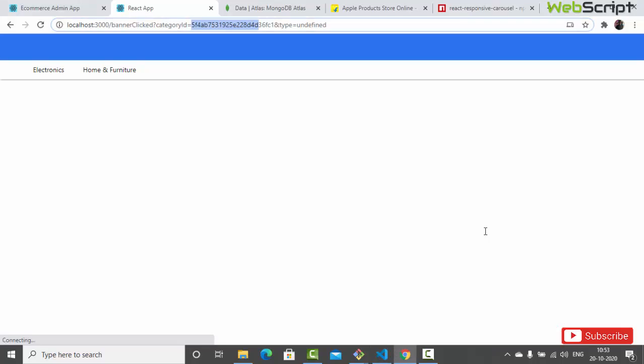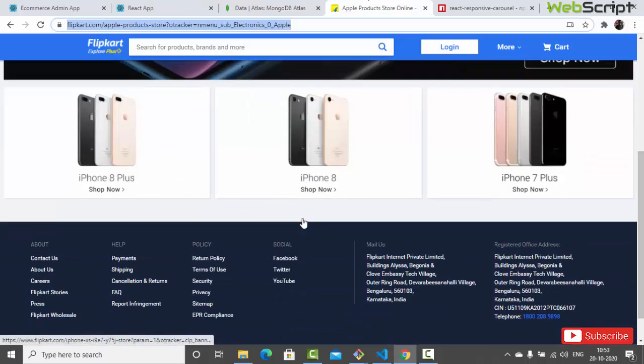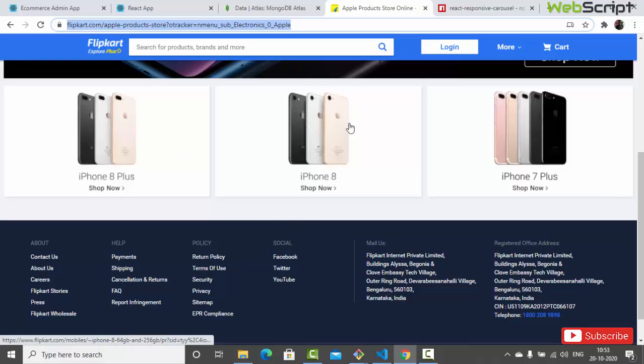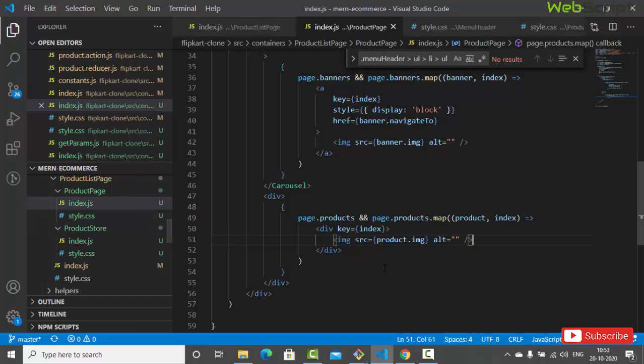Let's save this, and let's go to the Apple page, and you can see we have some products as well. So we have to make it something like that. Previously it was different, now it gets changed. So this is just 3 cards, right? So we'll do something like that. Okay, so we'll create a card.